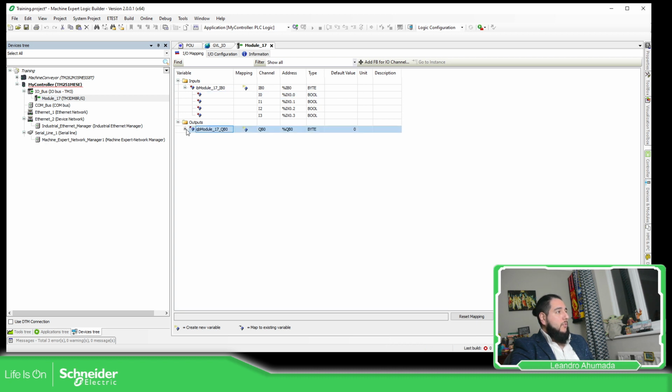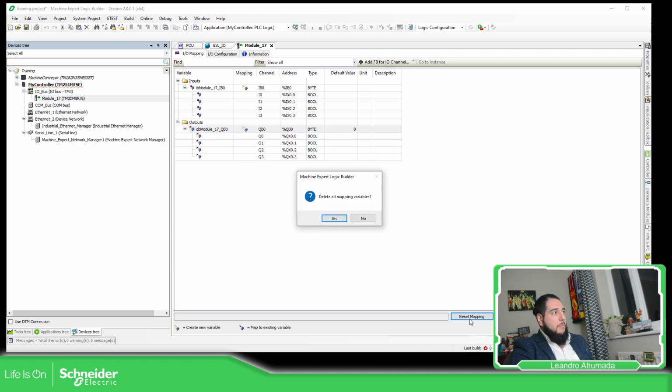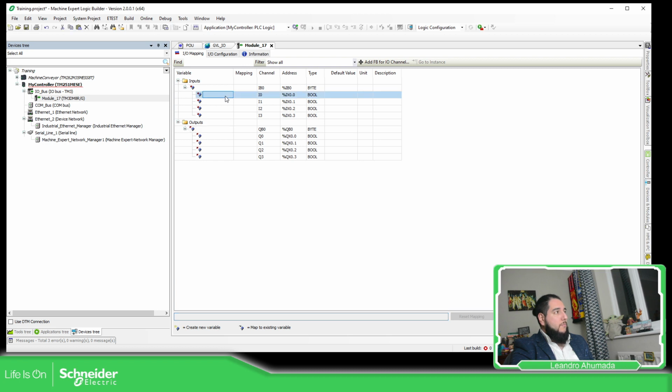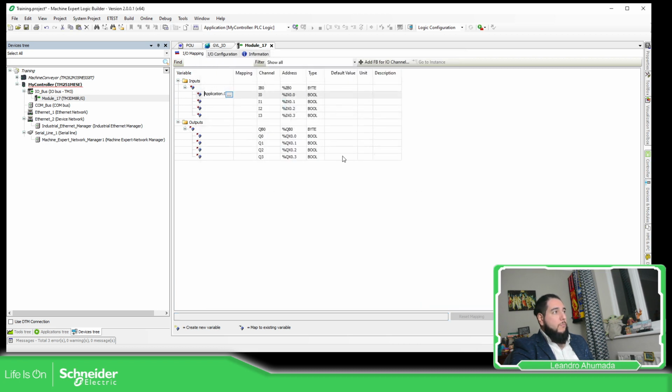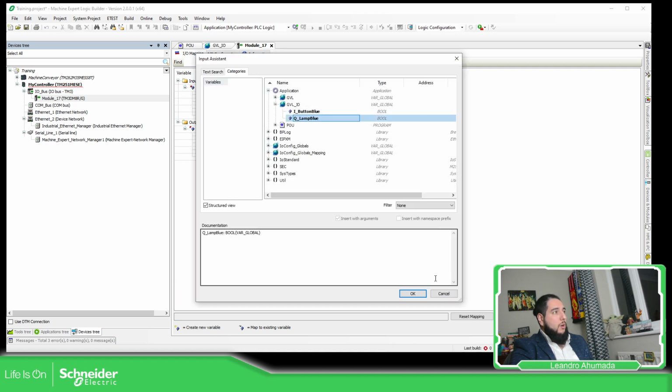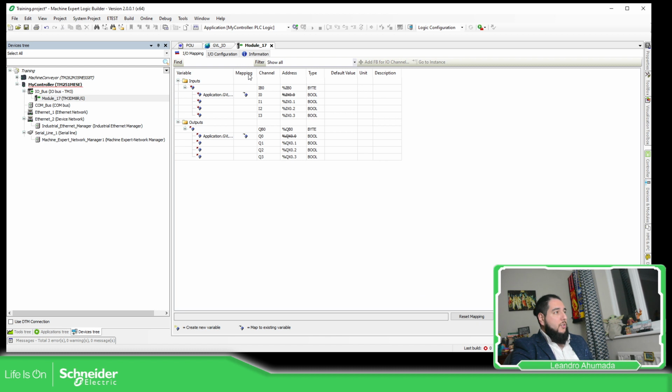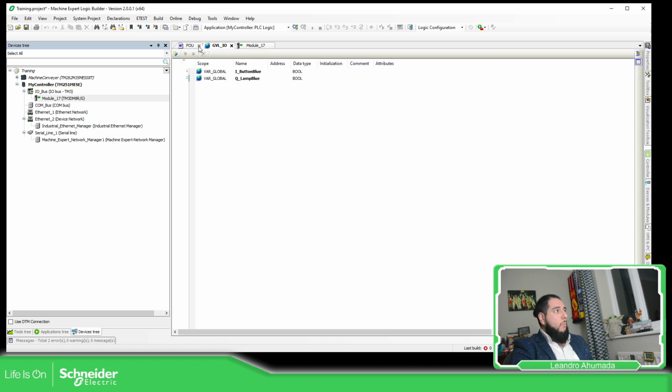Okay, let me just reset mapping. Okay, so I can start fresh. The inputs, I can assign the input I already have, button blue. Okay, and I can assign the output over here, lamp blue, and it's going to be executed. So that is one of the good things that you can do with the GBL once you have the IO mapping.